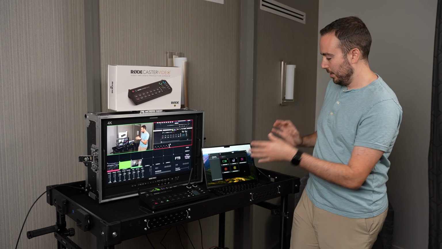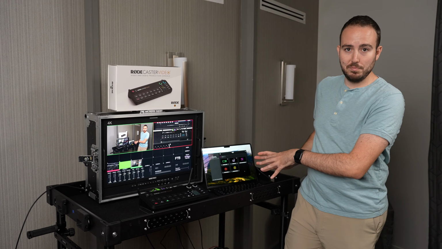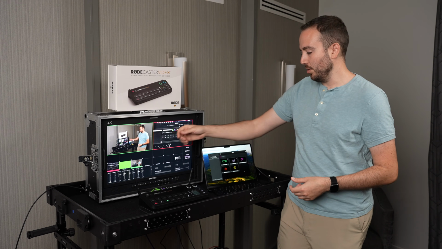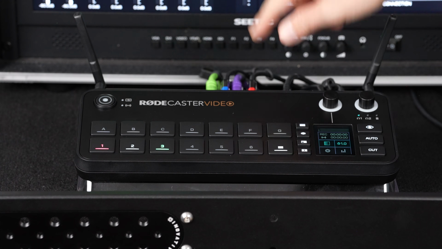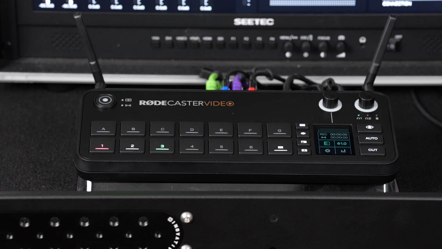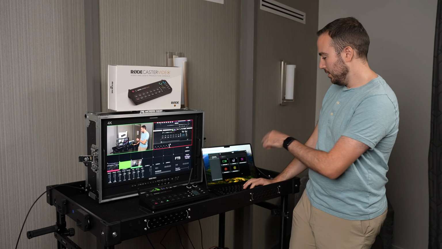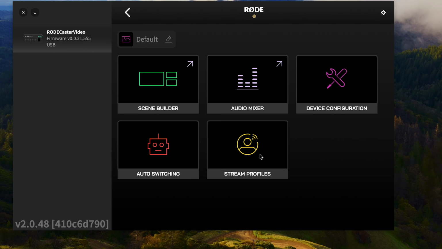Let me show you a quick demo in how you connect this to the computer and get this up and going. So your USB-C connection, this is going into USB-C number 2, connected directly to my computer. It's just plugged in on this side. Let's take you over to the Rode Central application here.